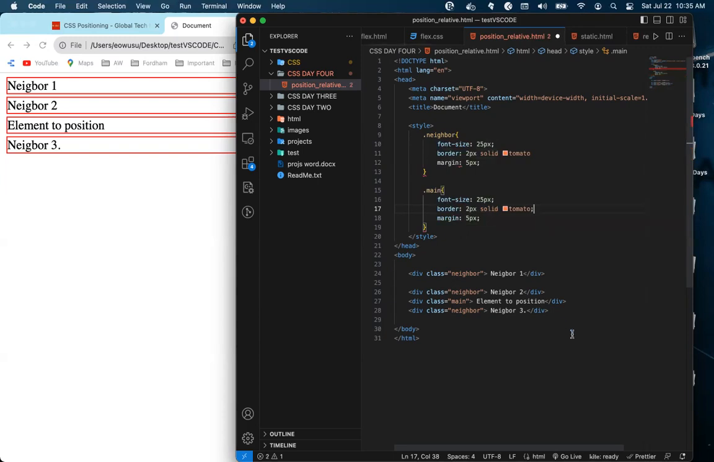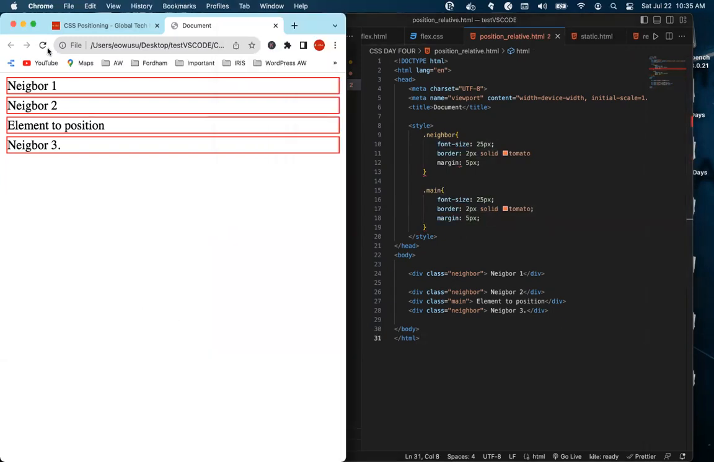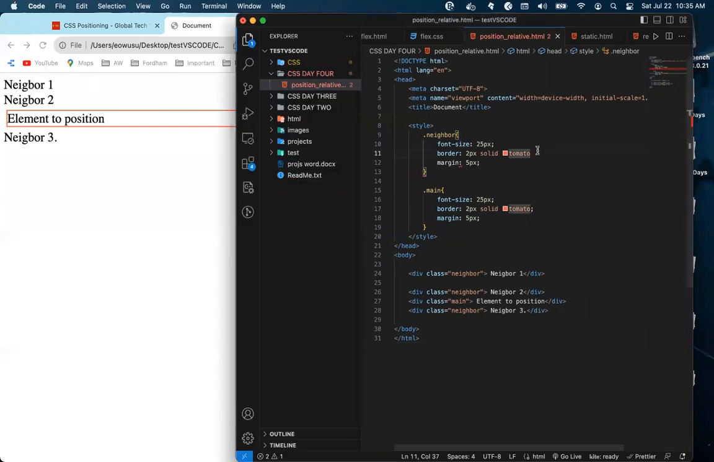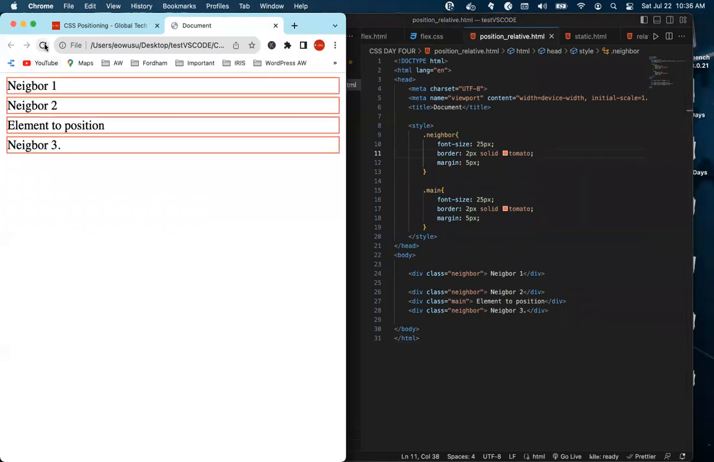Tomato. Okay, save this. Now let's see tomato color in action. Oh gosh, really? So yeah, this is needed. It's an error there. And boom. Okay.